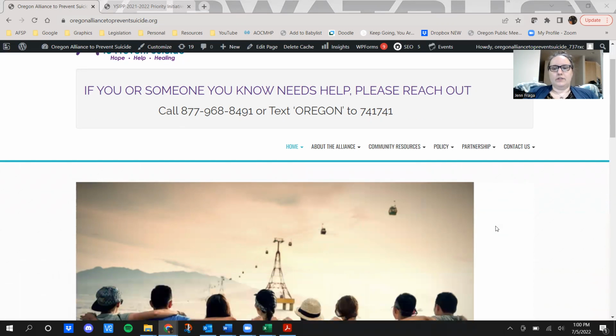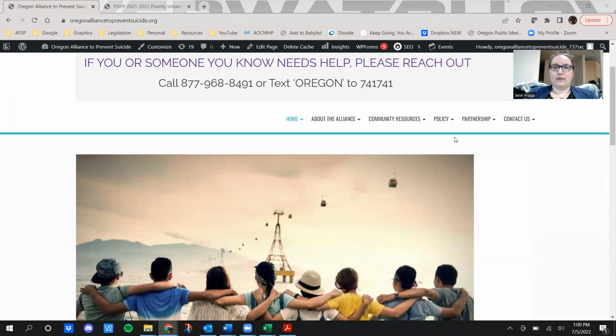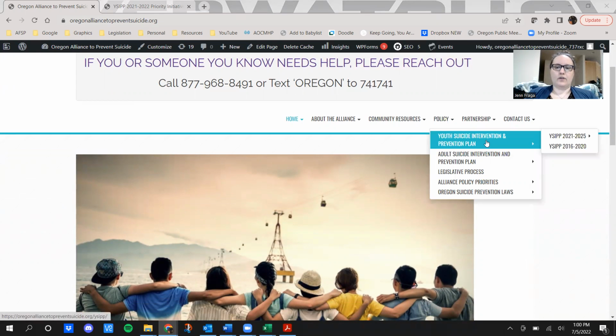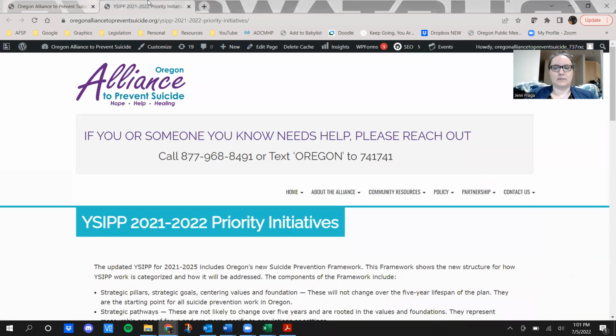You'll then want to hover over the policy tab, which can be found towards the top. Then hover over Youth Suicide Intervention and Prevention Plan. And this will pop up two different tabs, both YSIPP 2016-2020 and YSIPP 21-25. The YSIPP 2016-2020 is the first iteration of the plan. If you want to learn more about the current version, the current iteration, you just click on YSIPP 21-25. But for today, we're going to be focusing on this tab, the YSIPP 21-22 priority initiatives. So you'll click on that, which will take you to this page right here.